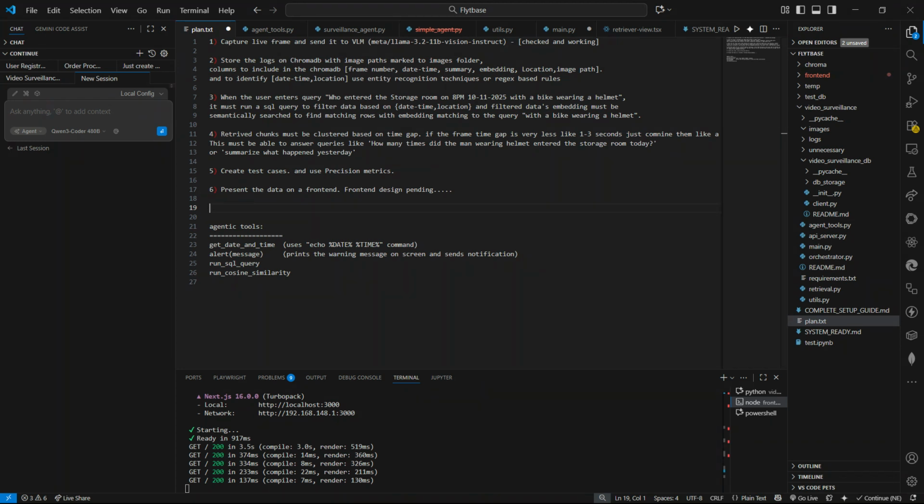and the result generated from the VLM will be stored in ChromaDB in separate columns, well structured. The reason why I chose ChromaDB was because it's a local database and it speeds up the task of finding similarity between embeddings. So that's the reason why I used ChromaDB.